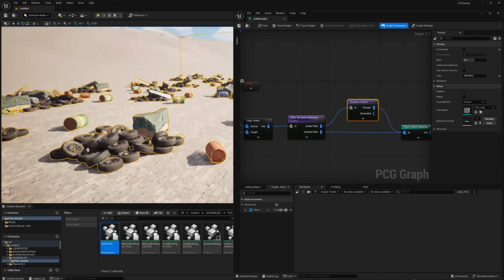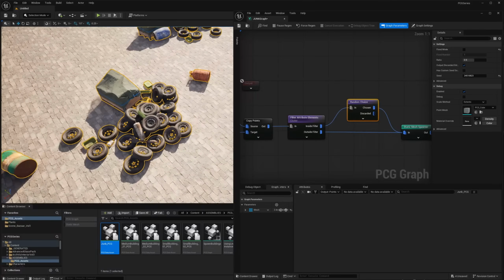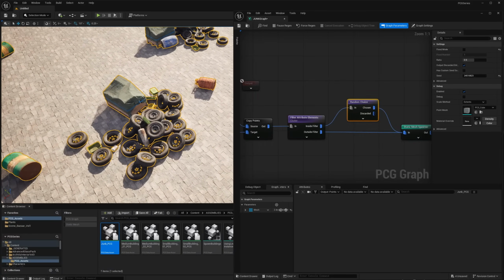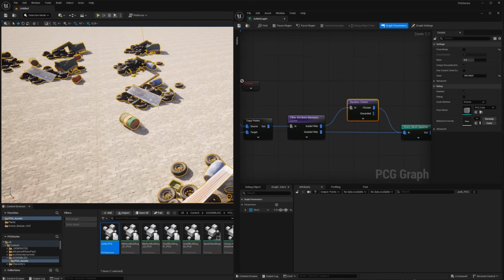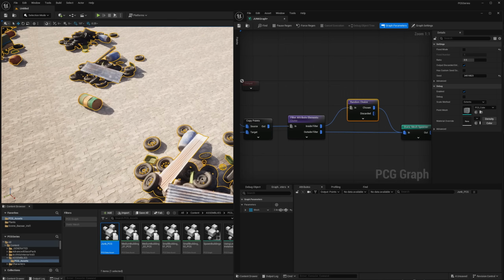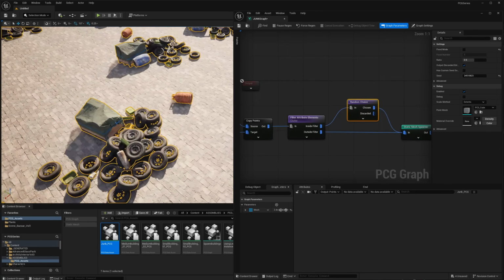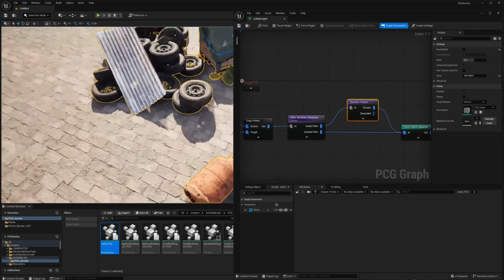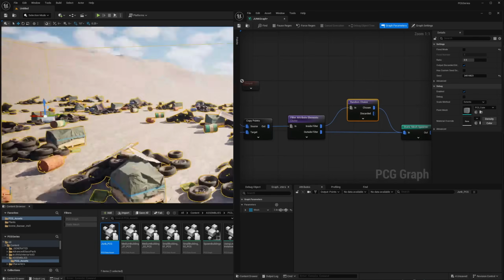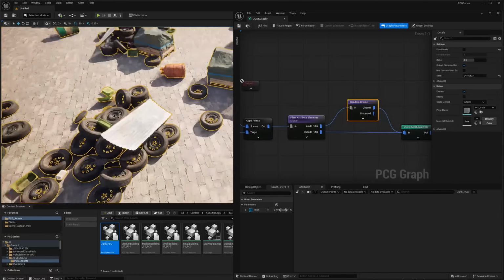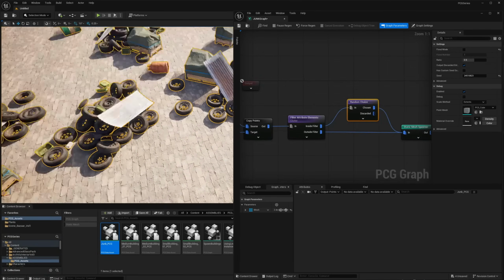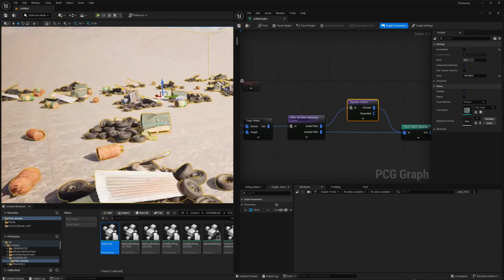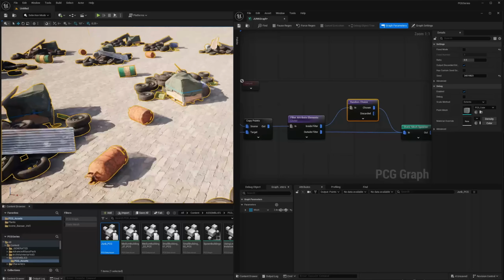So for example, here you can see that in this instance of the level, I don't have any of these corrugated metal sheets, but here I have both sheets, but here I have only one sheet. And here, for example, I don't have this wooden panel. So every instance of the level looks a little bit different.